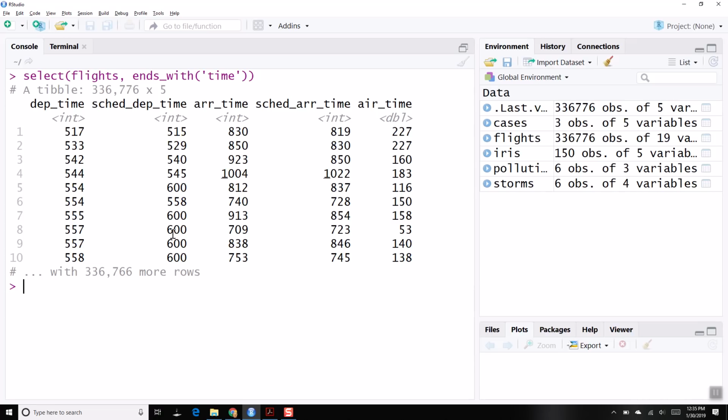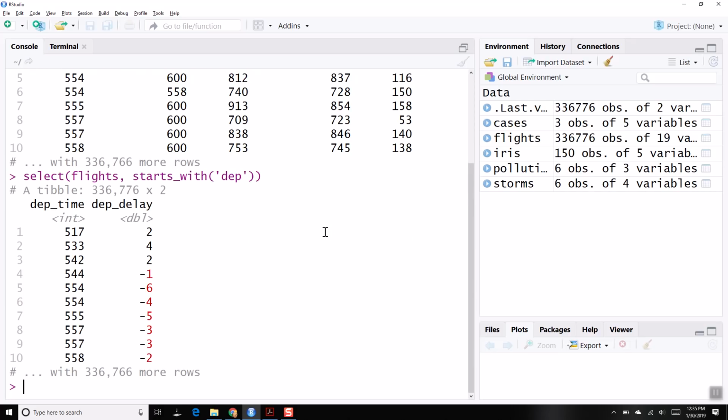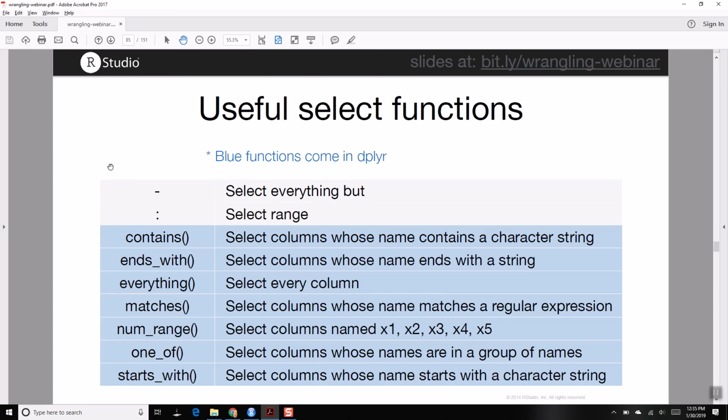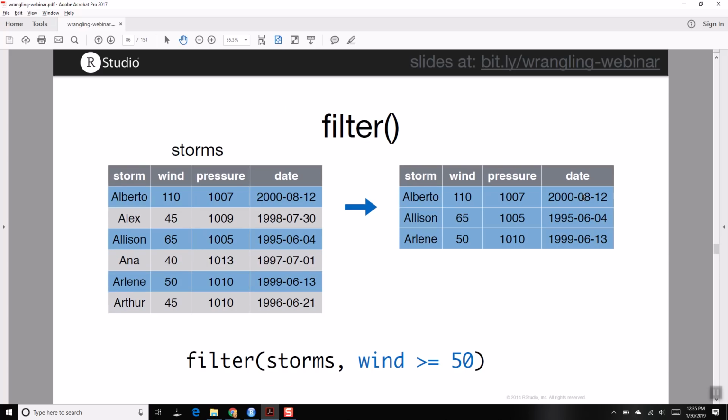You'll notice this is a tibble in that it only prints out the first 10 rows and only the things that fit. You can do starts with departure, and we've got departure time and departure delay, things like that. So these are nice little features. There are other things, but that's what you have.